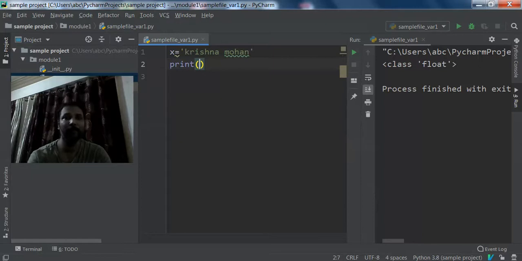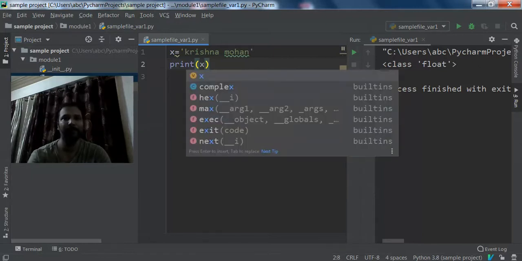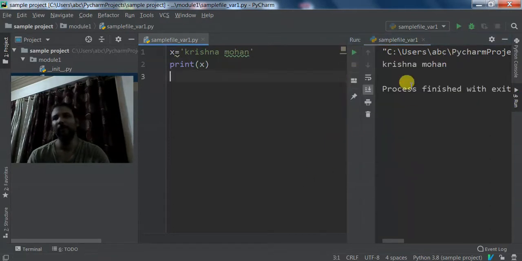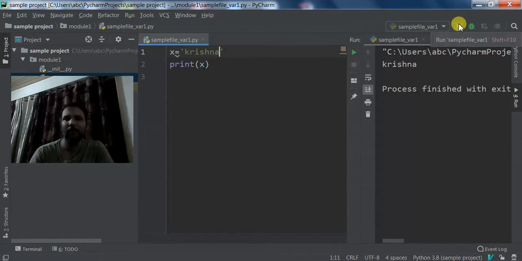So I will print it. Print of x. The string has been printed. Now again I will run it. Krishna has been printed, right.